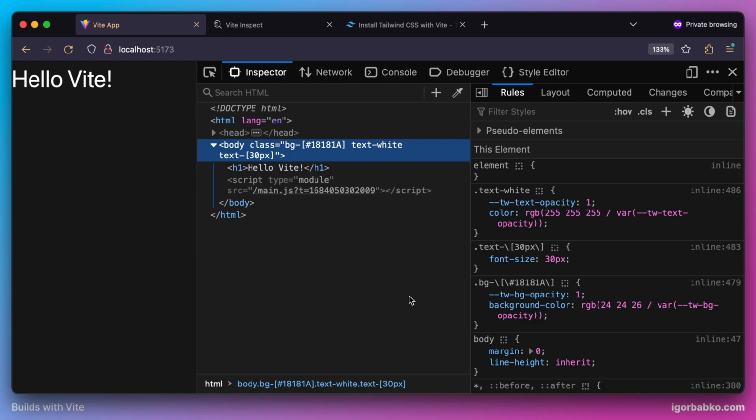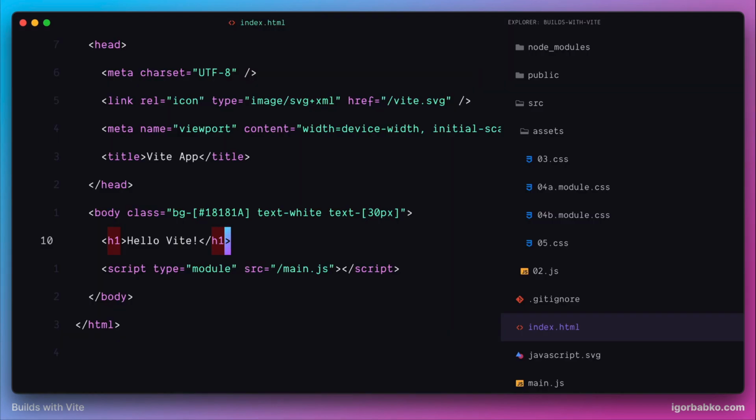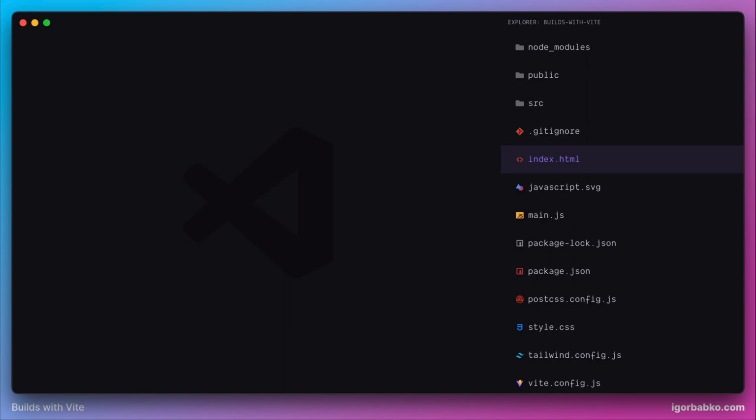We just need to create a PostCSS configuration file in our project, install all necessary PostCSS plugins, then include those plugins in the PostCSS configuration file, and Vite is going to automatically apply all necessary PostCSS transformations to all imported CSS files.